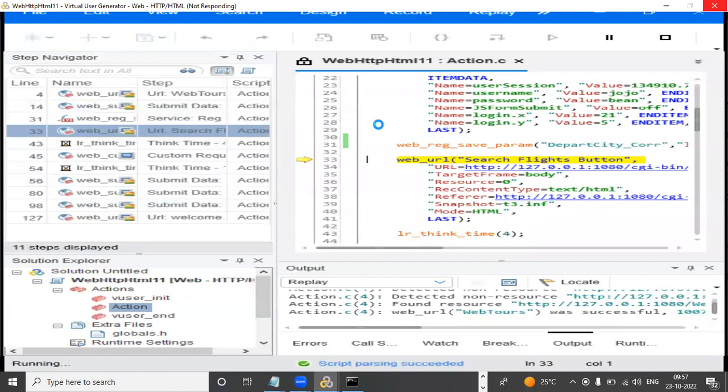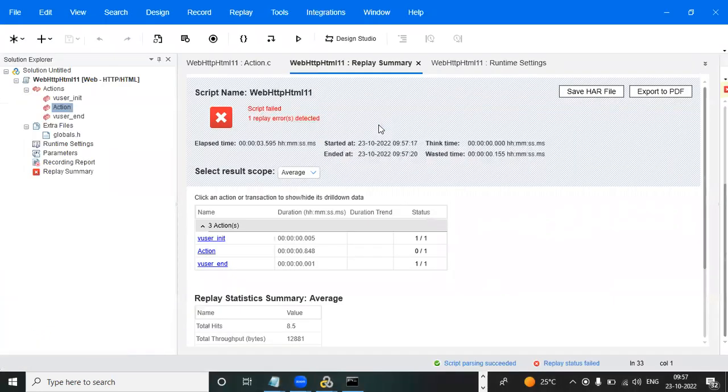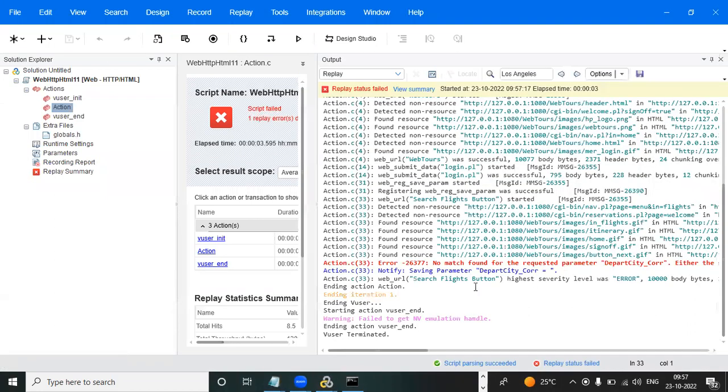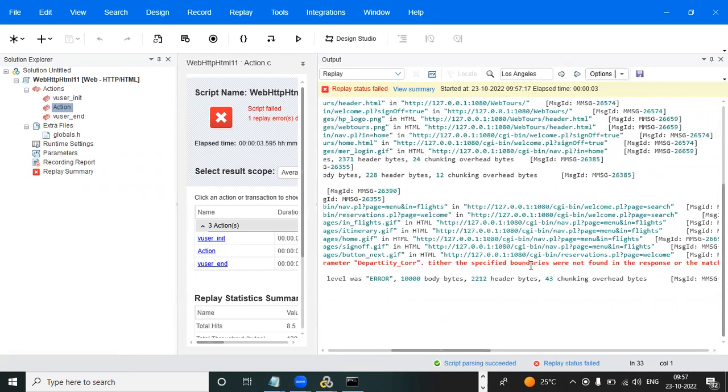See, it failed there only. In the search flight button, the request failed. You can observe the error we got: no match found for the request parameters, departure city. Either the specified boundaries are not found in the response. Means the boundary you gave, the left boundary, is incorrect, it is showing.